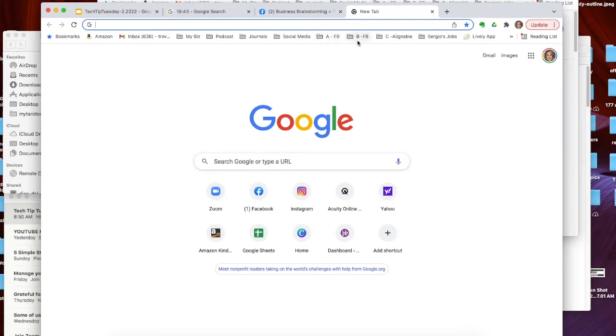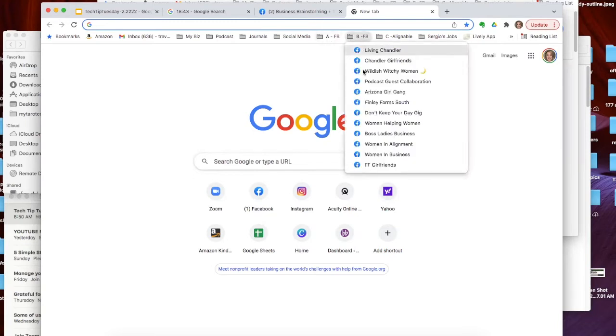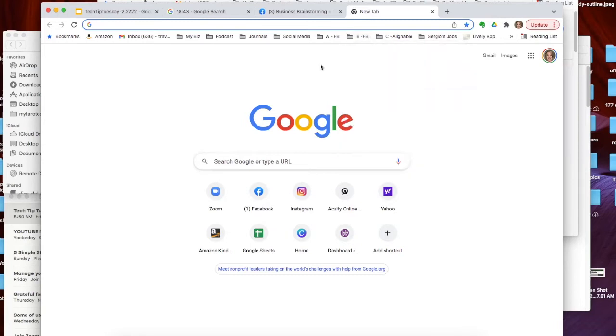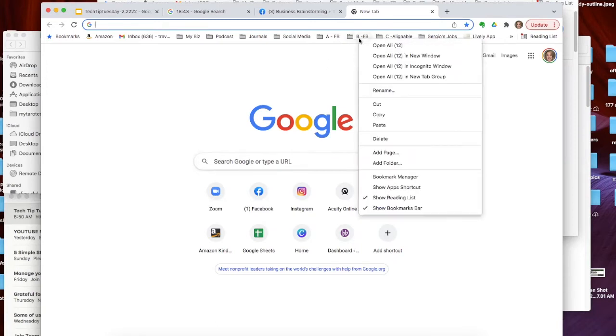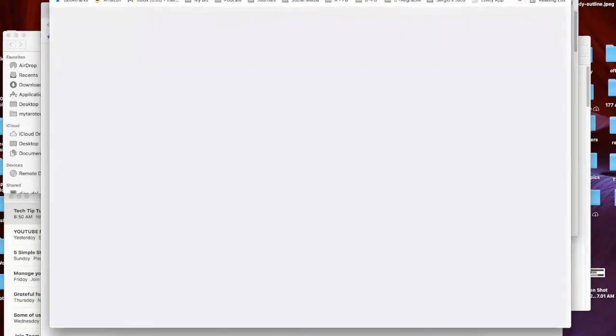So I have my A and my B Facebook groups. When I click on my B Facebook groups, you can see all the bookmarks that I've already created with all the groups that I want to scan through. So here's another tip. I'm going to right click on that bookmark folder and choose open all 12 in a new window.